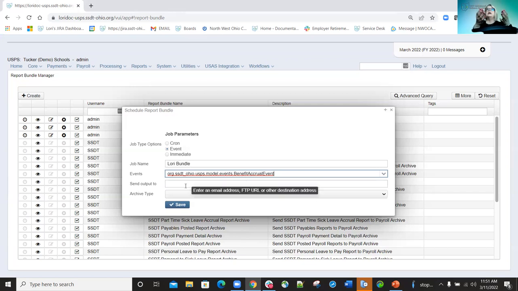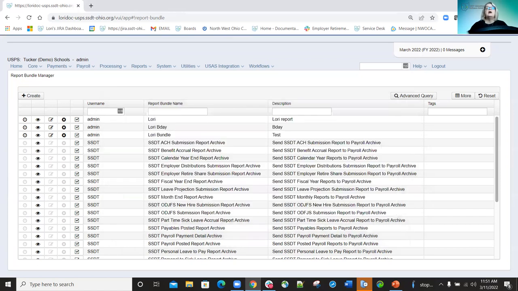So I could create the benefit accrual report and send it to whomever I want to. So that event would trigger that to send every time that accrual is run. So those are the options out there that you can use to create report bundles. And like I said, I have the capability now of going in and modifying it, viewing it. I can even delete it if I want to.